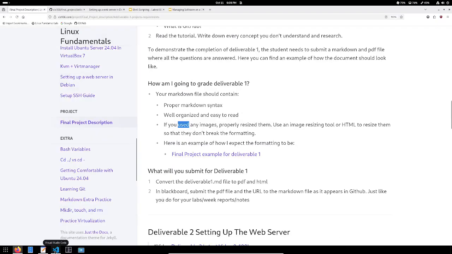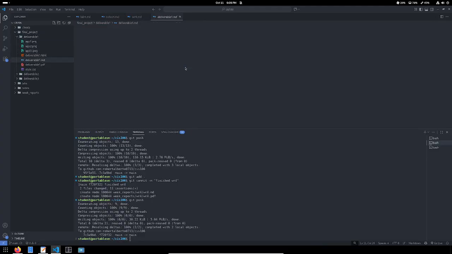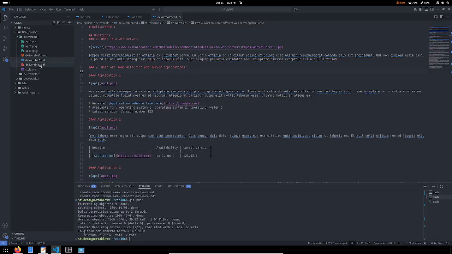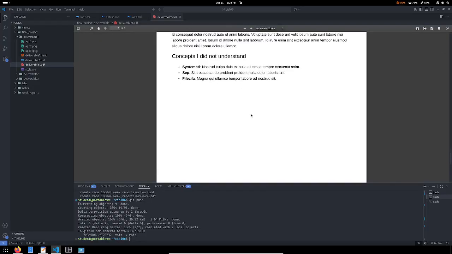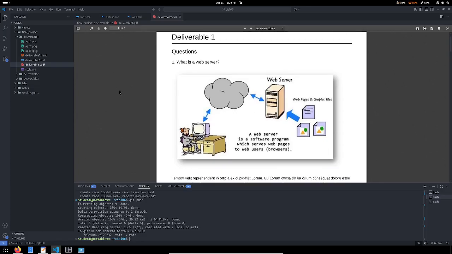Now let's show you how that looks like in VS Code. So in VS Code, if we go to final project, you're going to have a folder for your final project, and then each deliverable is going to have its folder. So for deliverable 1, here is my markdown file, and here is my PDF file as well. Make sense? Perfect.